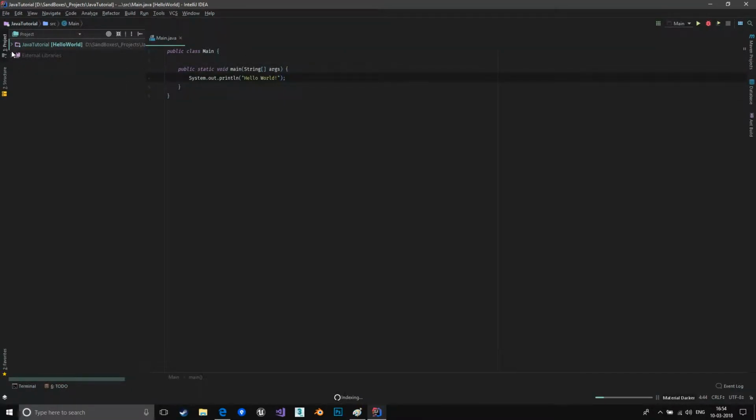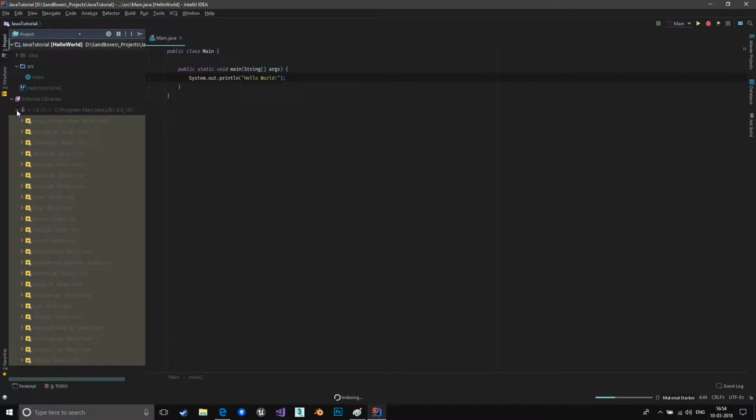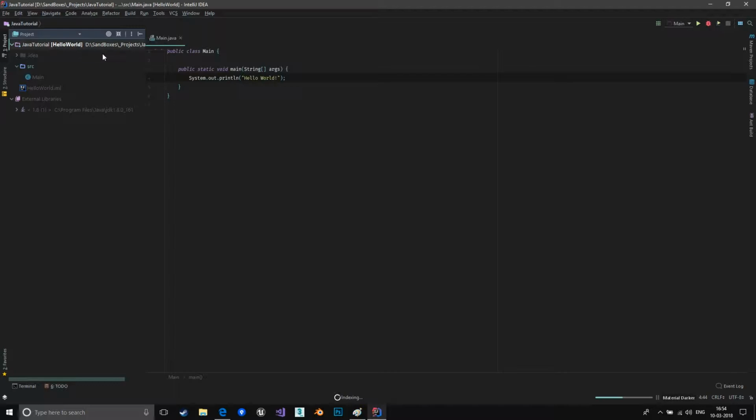So this is the project structure, and this is my project, and these are the external libraries associated with it, which is basically JDK 8. And this is the basic Hello World program, and I'll be going over this in the next tutorial. This was a tutorial about just setting up the environment. Okay, thank you.